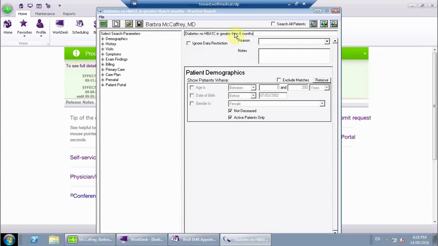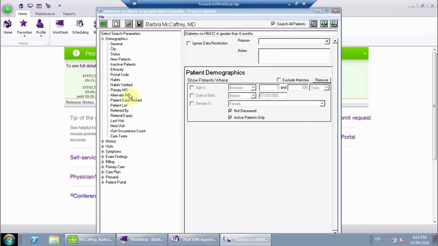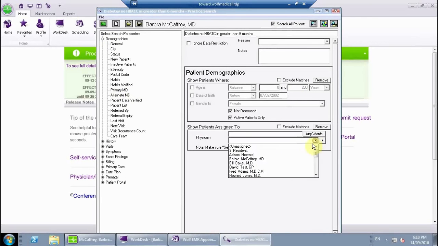Okay, so we're going to name that search. Don't forget to select search all patients. Now, all of our patients could be between any age, so we're going to leave that just as it is. I'm going to select the primary MD, being Dr. McCaffrey.